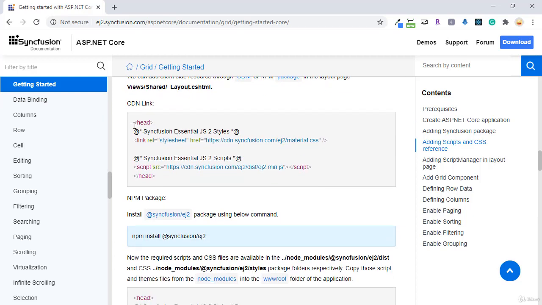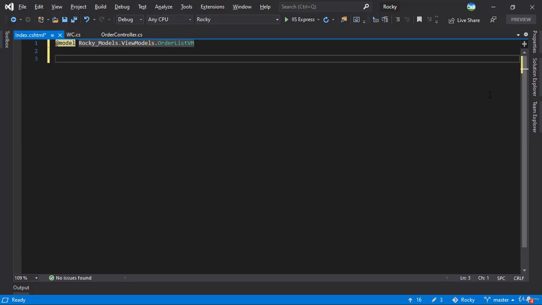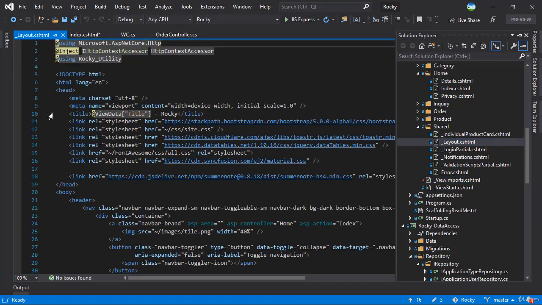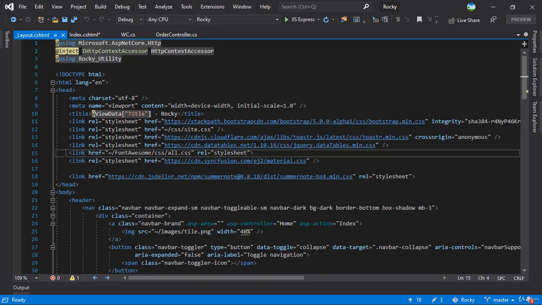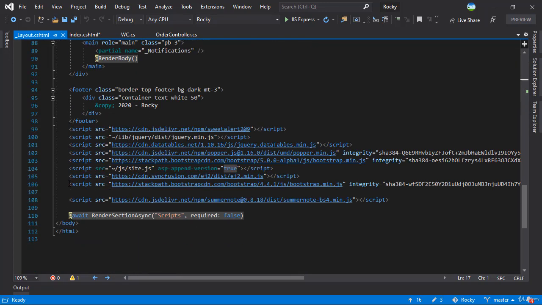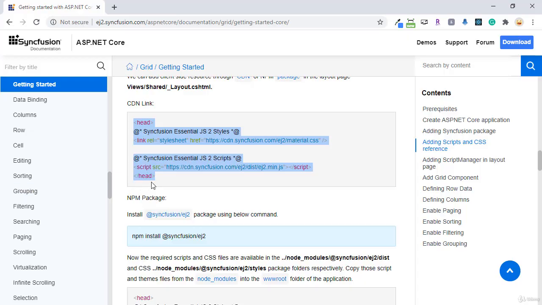Then we have to add the CDN for CSS and JavaScript. You can copy this, but if you switch back to the project and if you go to _layout, when we added all the styling, we already added the Syncfusion CSS as well as the JavaScript file. So you do not have to do that again.